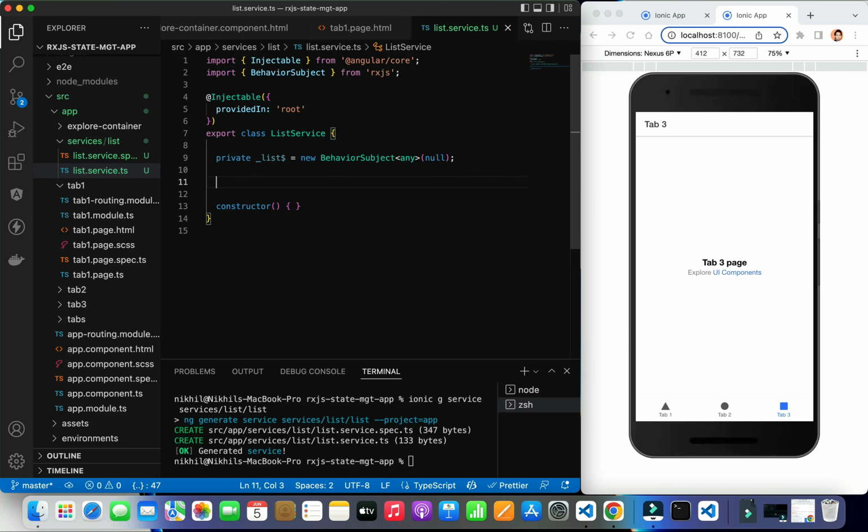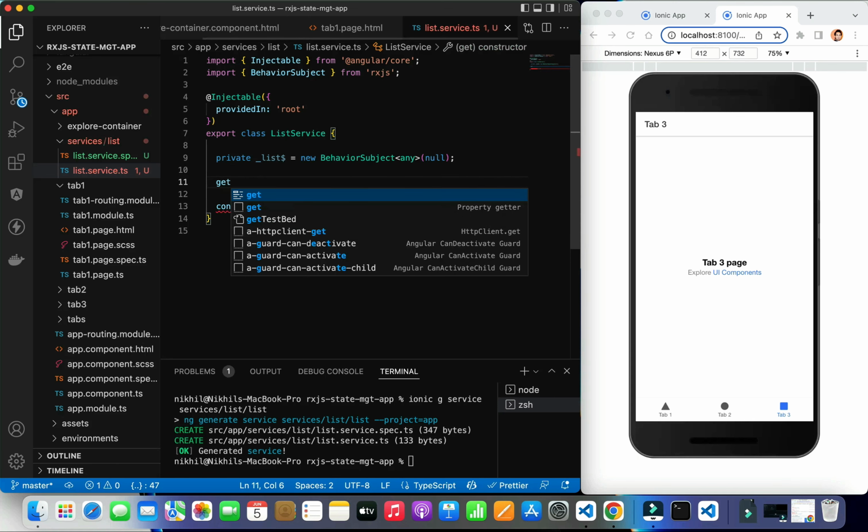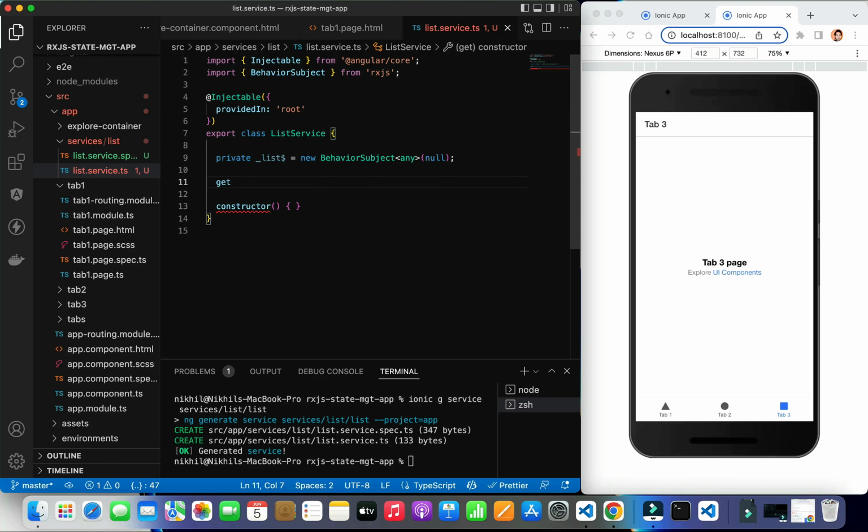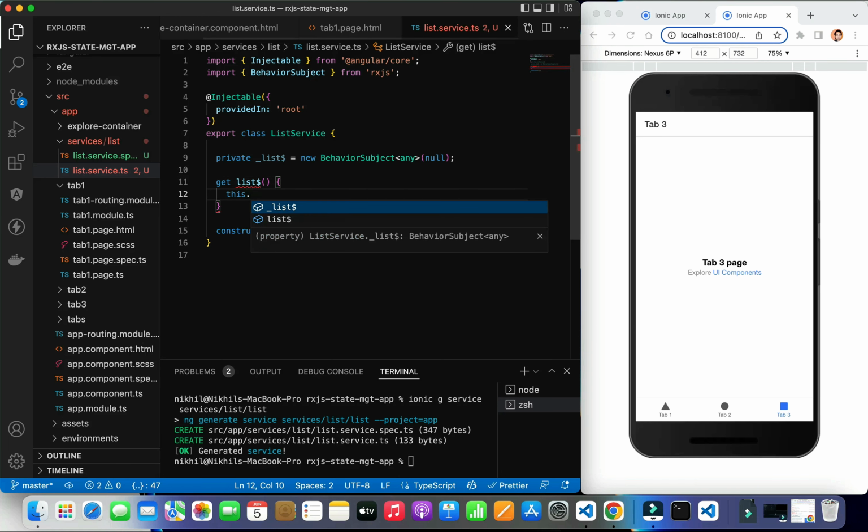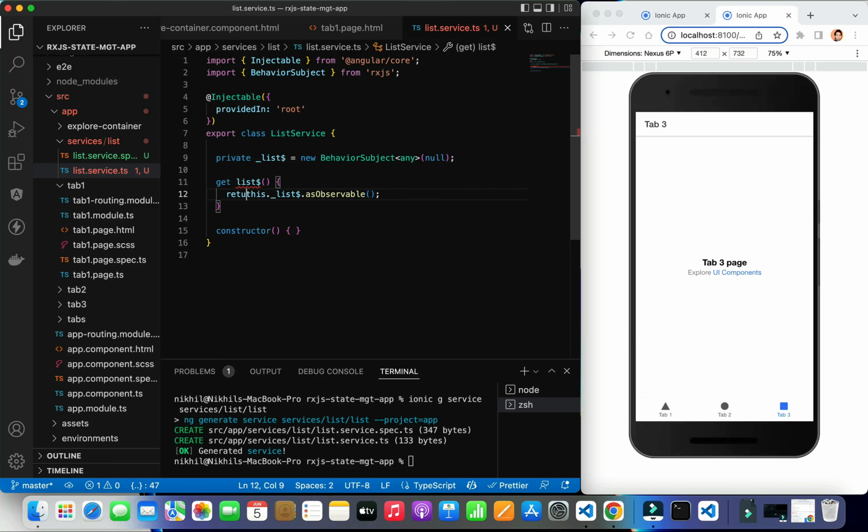Fine. Now I will use a getter here. Getter and setter, I hope you know. If you don't know, let me tell you. Let me first have this up. I'll create a getter in this manner, where I'm going to give this._list$.asObservable(). So I'm just returning this particular observable in the getter. Let me just have the return. Fine. This is what I'm going to return.